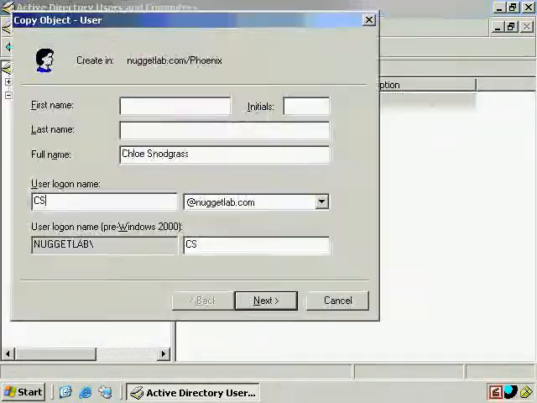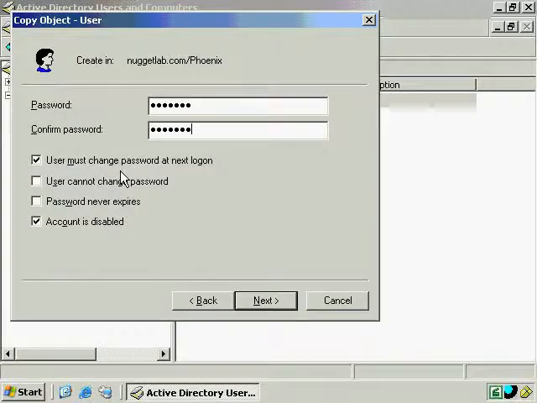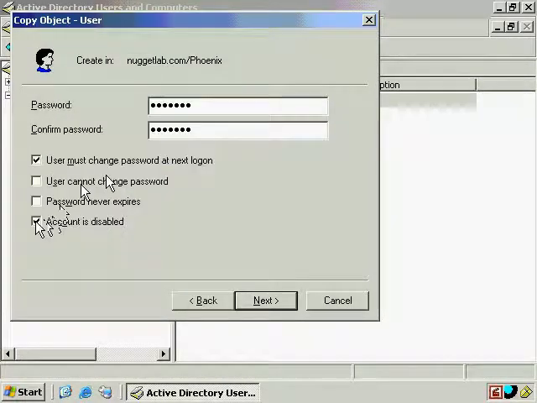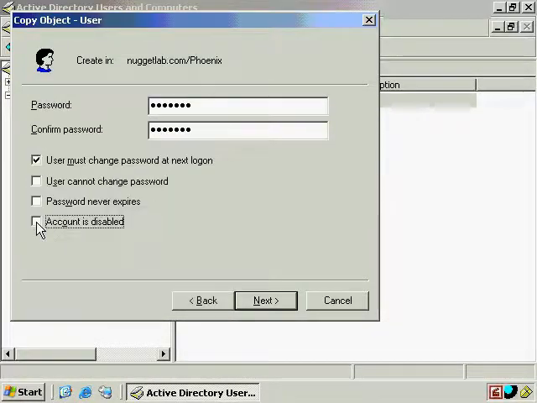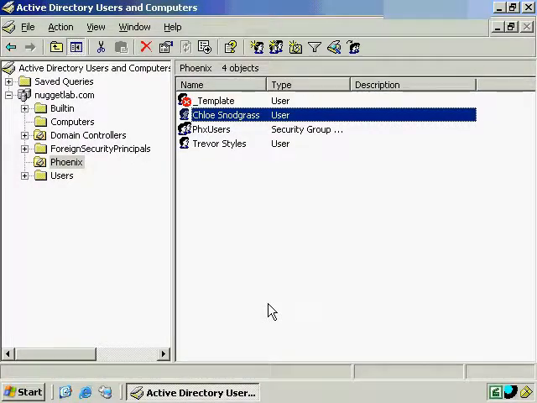C Snodgrass. And we'll just click next, and we'll just enter in a password. And again, the user must change the password at next logon. Now, because the template was disabled, this user account is also disabled. You might want to leave that if you're creating this account on Friday and they're coming in on Monday. Just go ahead and leave it disabled over the weekend, or if they're here and waiting to log on now, of course, I'll clear that. And then pretty much just next and finish, and that's it.